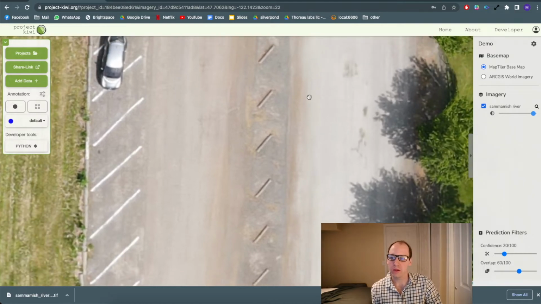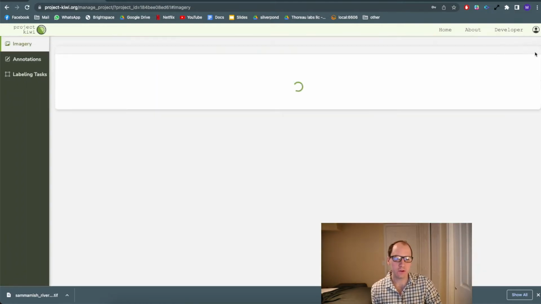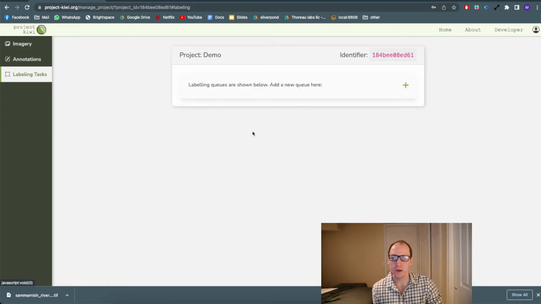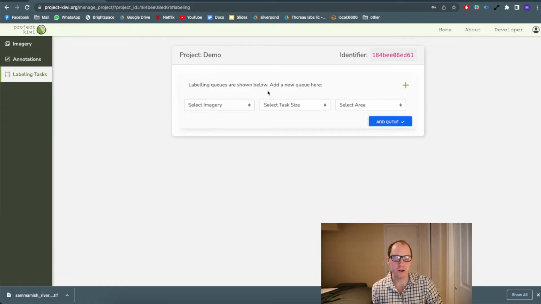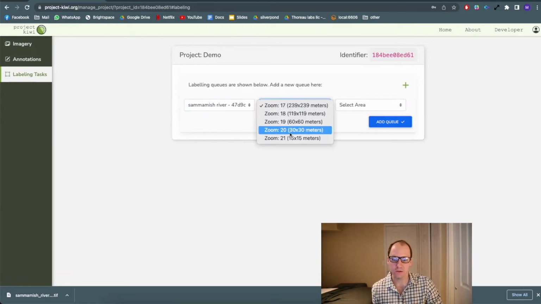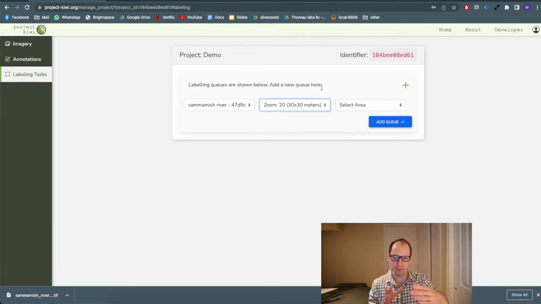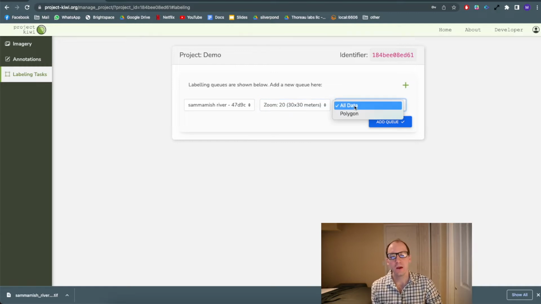To go through that, I'm going to click Manage My Project. I'm going to go over here, create a labeling task. I'm going to select our data and select a tile size for labeling. So we're going to label 30 meters by 30 meters at a time.